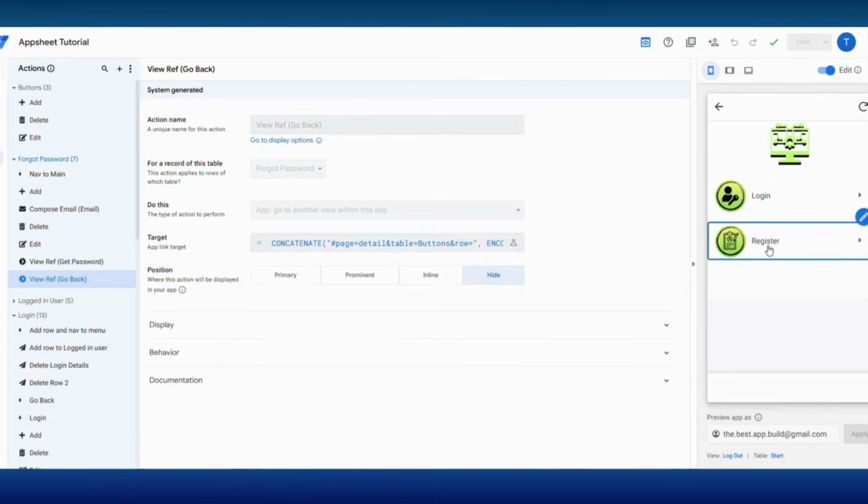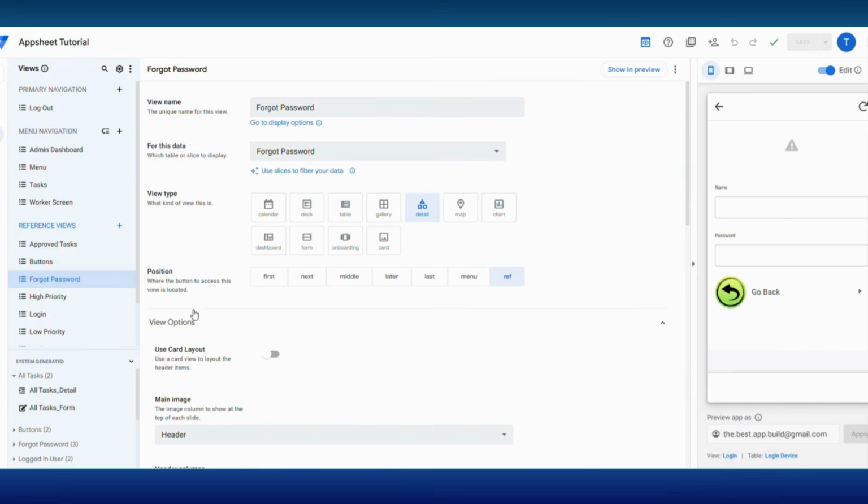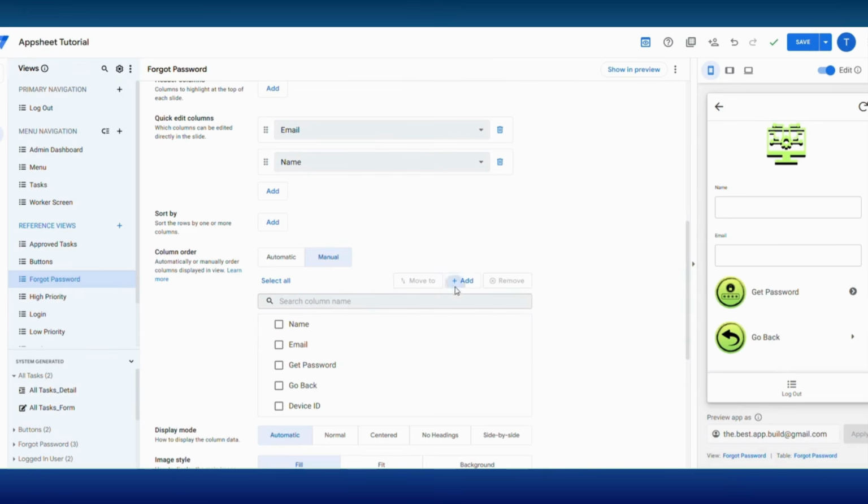Let's go back to the login screen. You will notice that there is no Forgot Password button on this screen yet. Let's add one. In your login view, go down to your column order and switch it to Manual. You will notice that the button still does not show, but that is an easy fix.